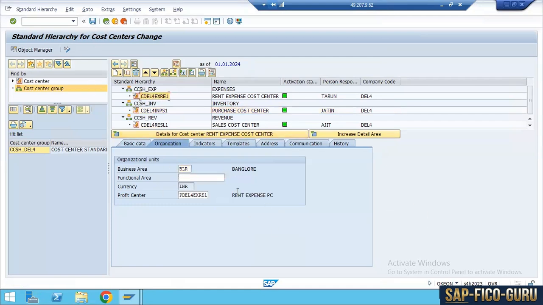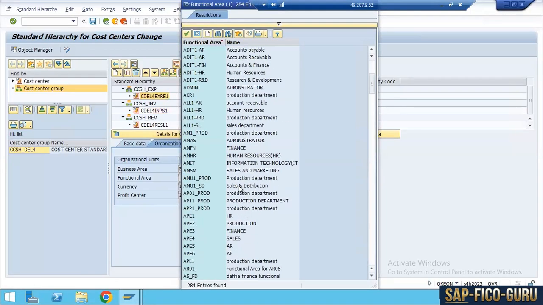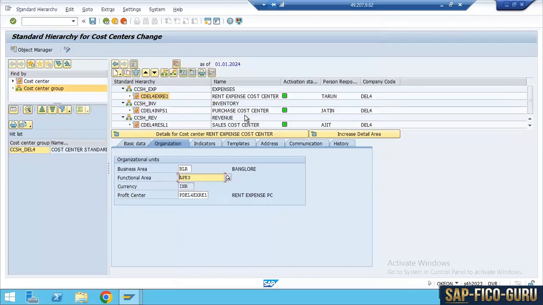Then click on rent. You can define it as finance, or you can define it as administration. You can define it as finance and then save. So we have also activated the functional areas.